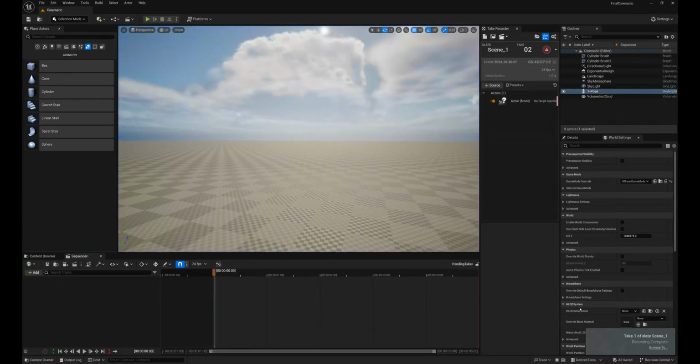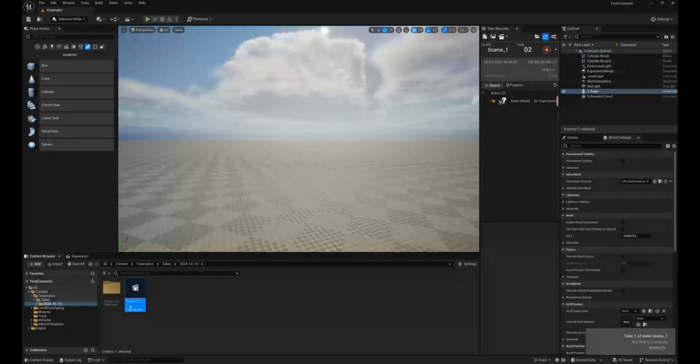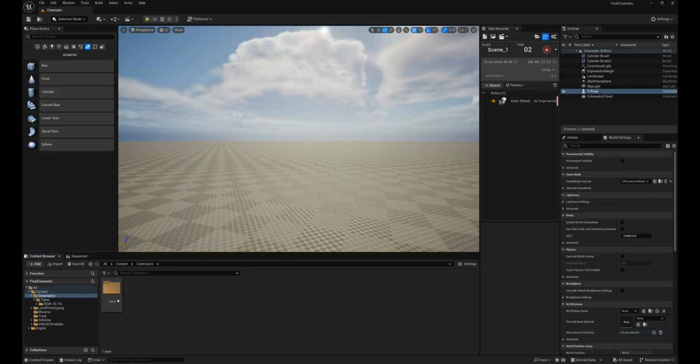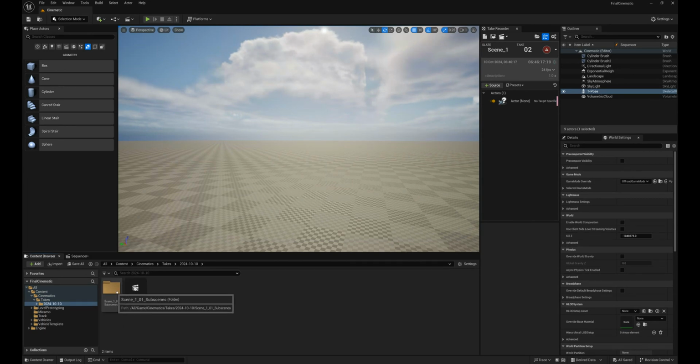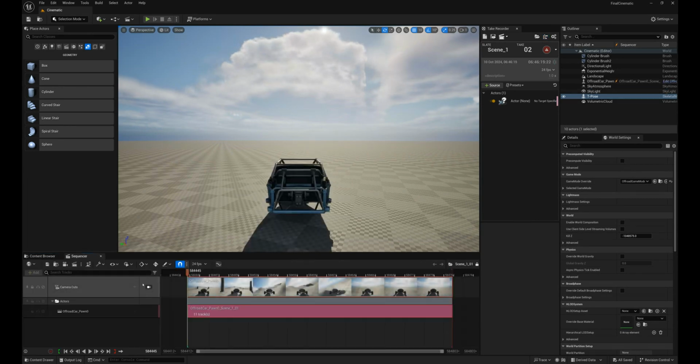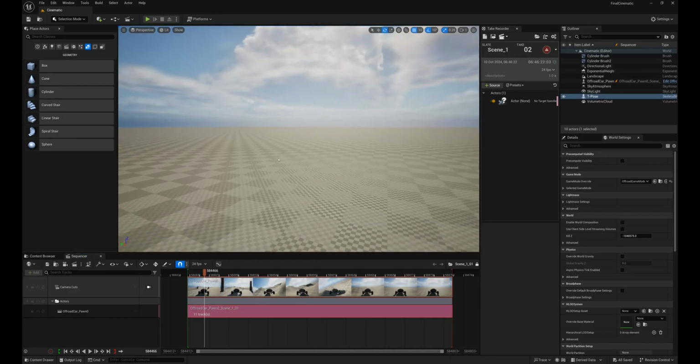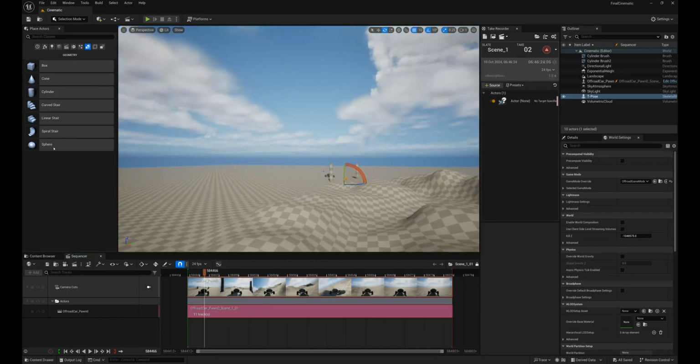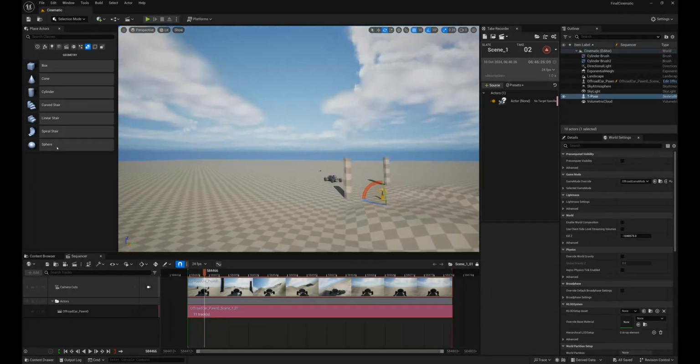Exit. Now my take, browse to, yeah, has been stored here. So my content folder, new folder, cinematic, takes, sub-scenes and scene 01. If I open it up, yeah, have a look. This is the car.